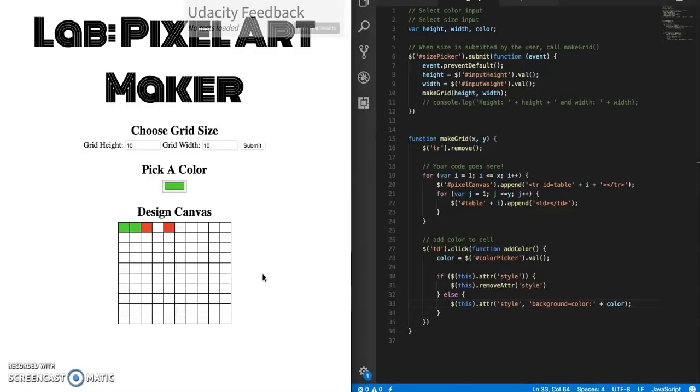So congratulations for getting all the way through the challenge course. You've done it. You've done a great job if you're able to successfully complete this.